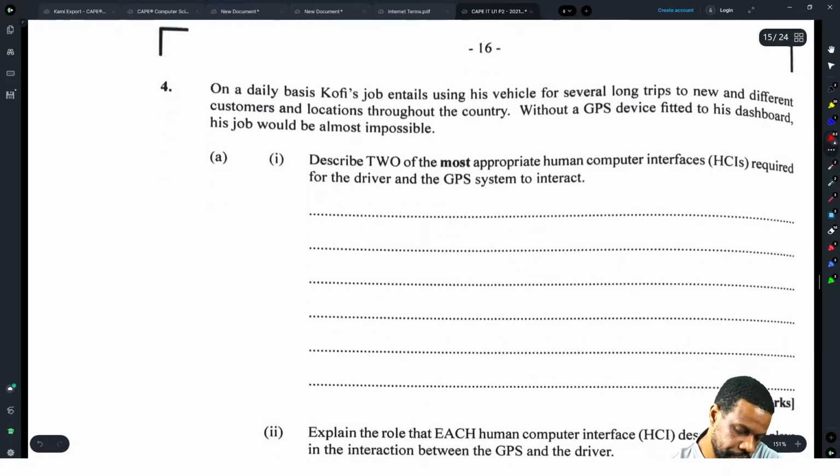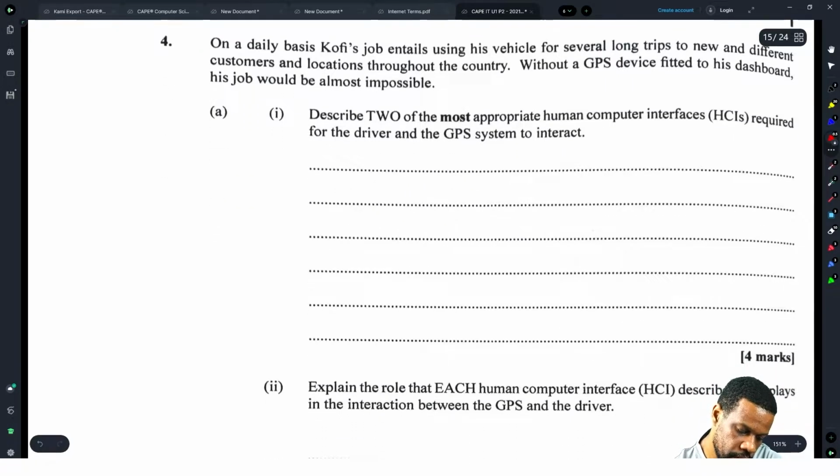Alright, number 4, on a daily basis, Coffee's job entails using his vehicle for several long trips to new and different customers and locations throughout the country. Without a GPS device fitted to his dashboard, his job would be almost impossible. Name the two most appropriate human-computer interfaces required for the driver and the GPS system to interact.